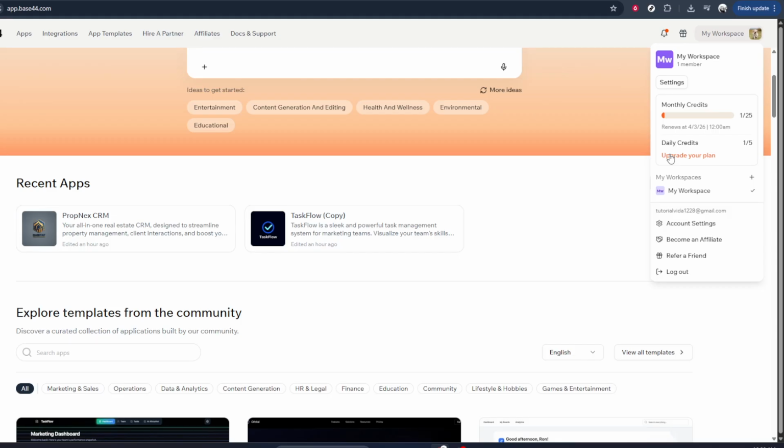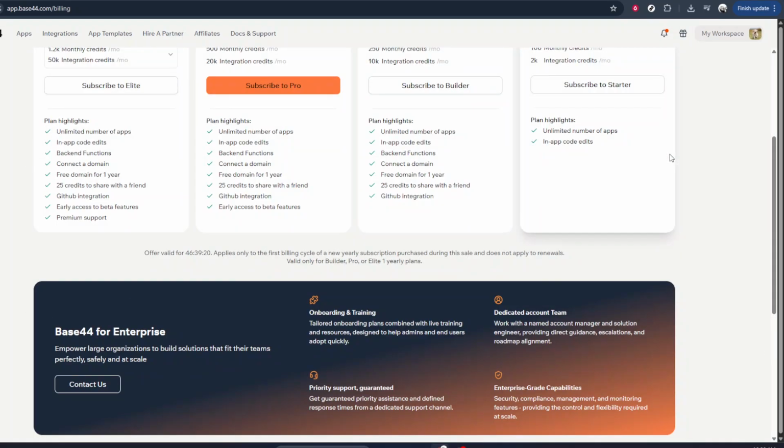Go ahead and click on Workspace. When you do this, a drop-down menu or a panel will appear, depending on how the interface is currently designed. Take a brief moment to scan this area because it typically contains other useful options like workspace settings, members, or account information. For now though, we're focusing on upgrading your plan.